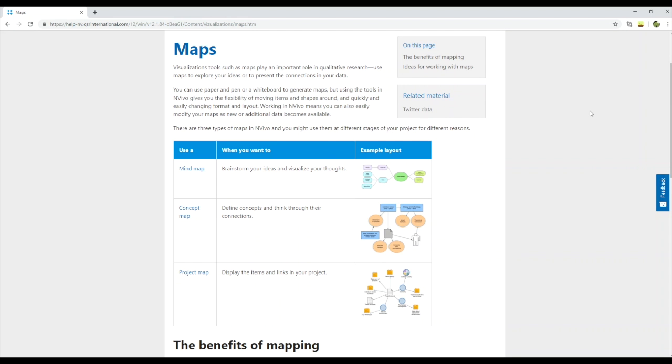The QSR website gives an overview of the 3 types of maps available in NVivo. A mind map allows you to brainstorm your ideas and visualize your thoughts. A concept map allows you to define concepts and think through their connections. And a project map allows you to display the items and links in your project.